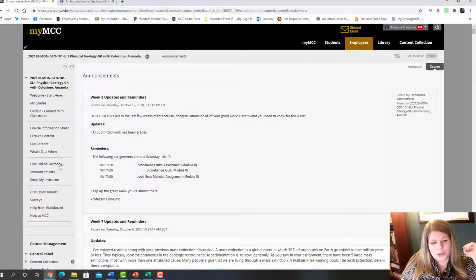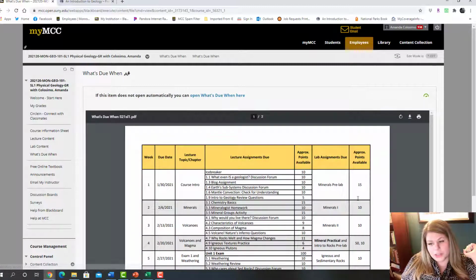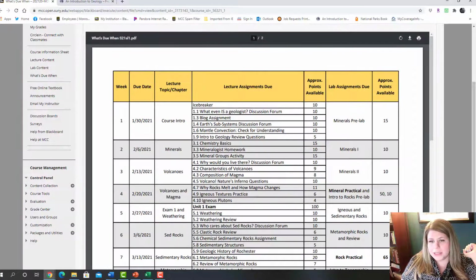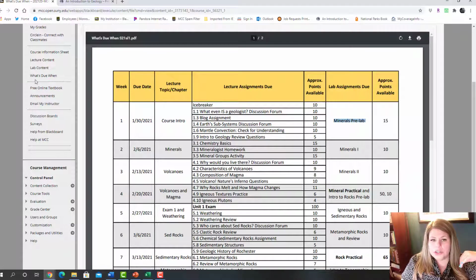You will also then have all of the due dates for all assignments for the course right here on what's due when. And between the course info sheet and what's due when, these are arguably the most important documents in the entire class. Here is a week by week schedule of what assignments that you have due. So by January 30th, in the week that we're working on course intro, these are the lecture assignments that you'll do. And they're numbered. I actually recommend that you just print this document out, and as you complete the assignment, just cross it out. It's a great way to keep on track. These are how many points those assignments are worth. And then this is your lab assignment. You can find all of your lecture assignments in the lecture content folder, and all of your lab assignments in the lab content folder.